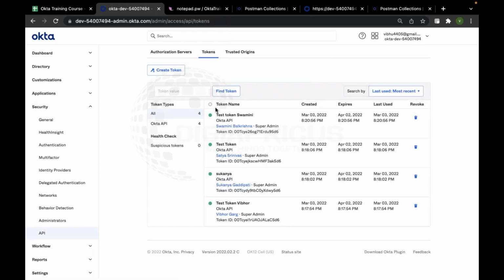And as I mentioned before, while you are creating a token, just make sure that you are copying the token then and there. If you're not doing it, you have to revoke the token and create it again. It's not that you cannot do anything, but if you're creating a token, better to just copy it then and there.